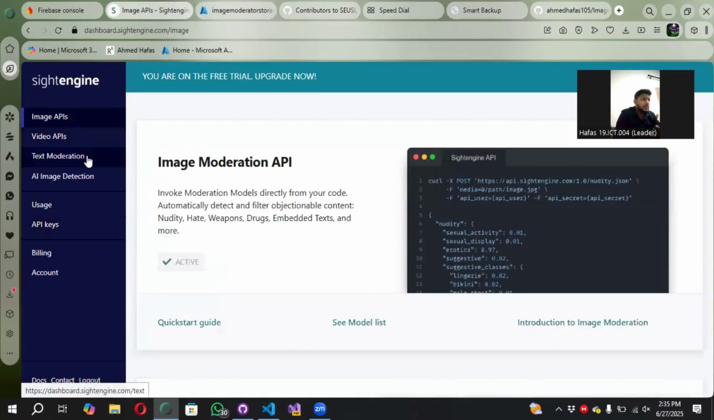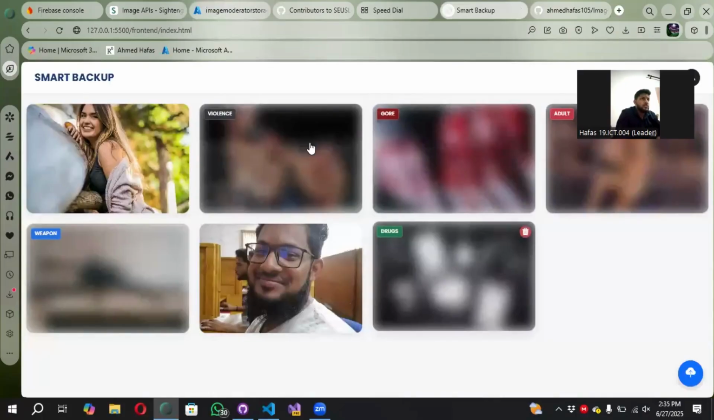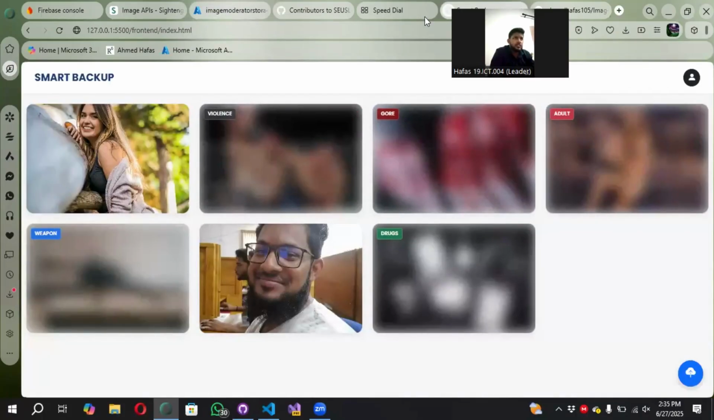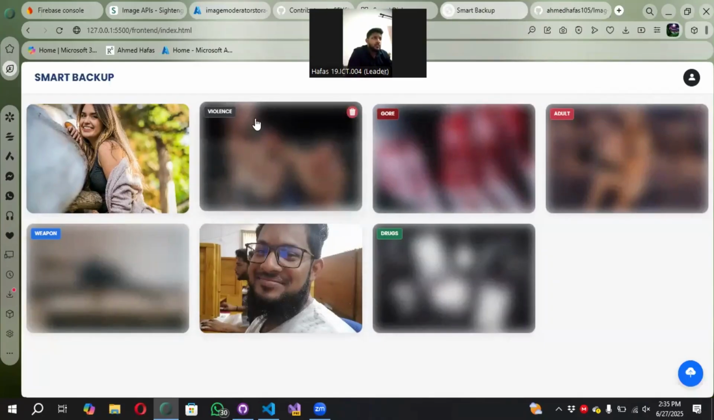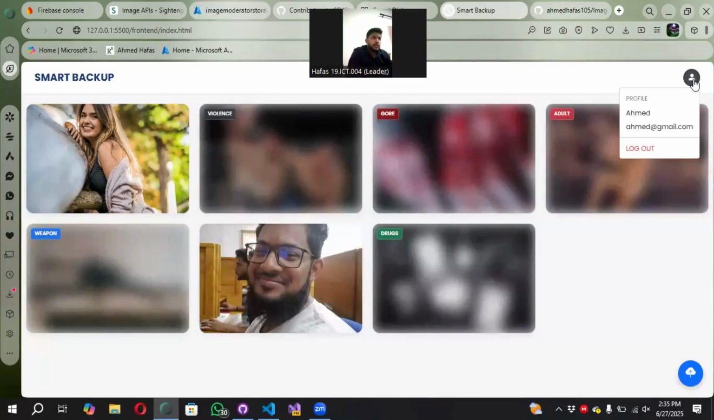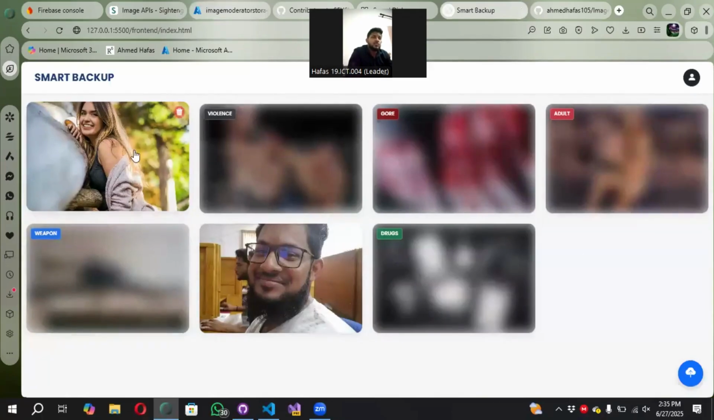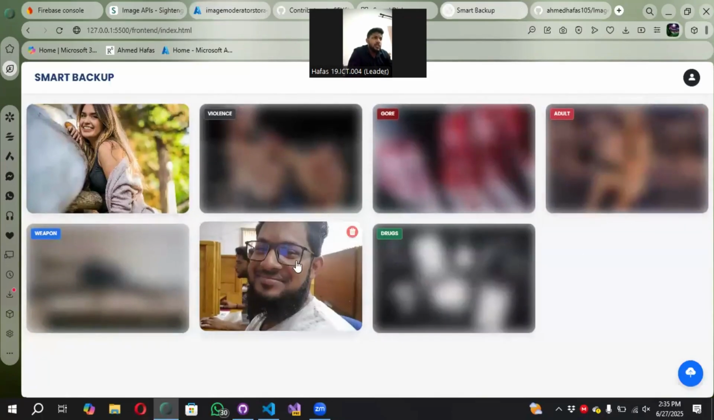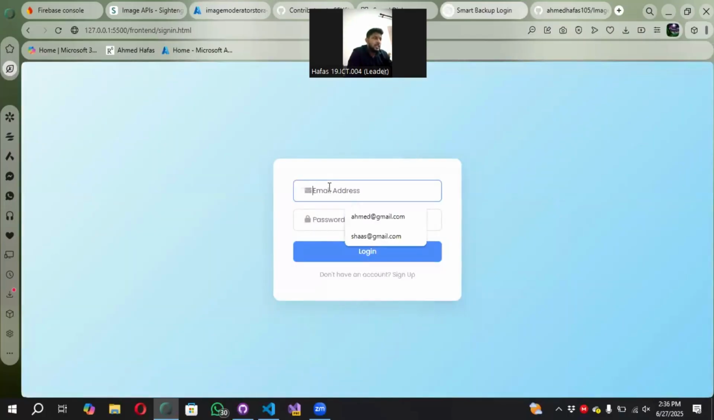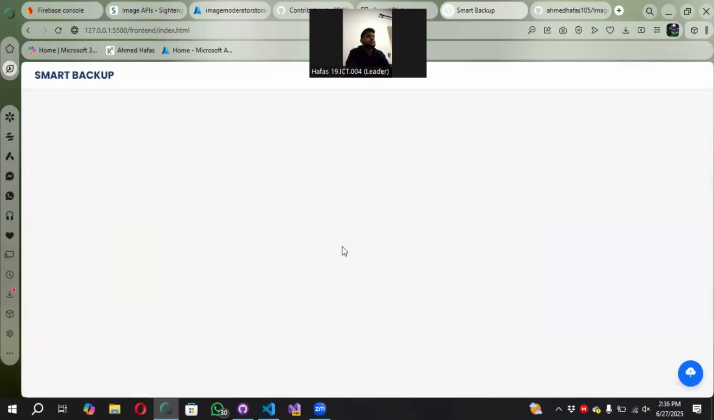Other than image APIs, we can use video, text, and AI image detection also. In here, I use my image API. And also, if you see this, in here, you can see in the backup, there are two accounts. I just want to show in here. This is one account's images. Then they log out and log in again using another. This is another account. Log in again.